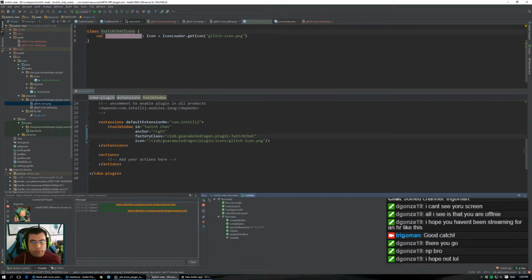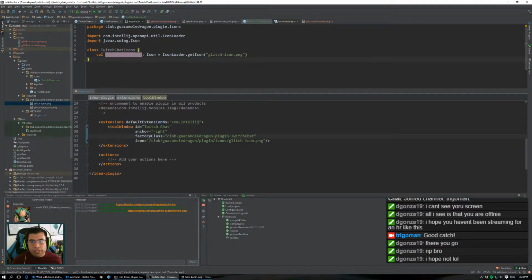Well, I guess we don't need this Twitch. I'll figure this out later off the stream because I don't want to deal with it right now, and I just want to get the icon. The documentation says you have to use the class loader. No, not this one here.